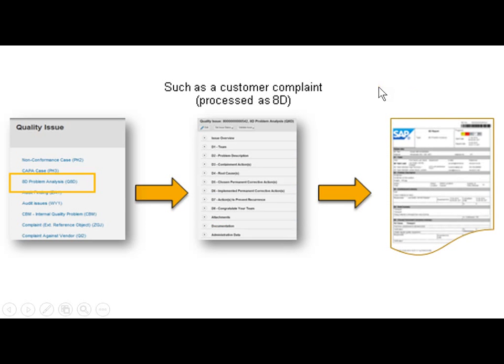And this screen print shows that we will select a specific 8D issue type within QIM, which then gives us the 8D options, specific selections within the screen for each of the items within 8D, and then being able to print it on the report, separated out by each 8D item.